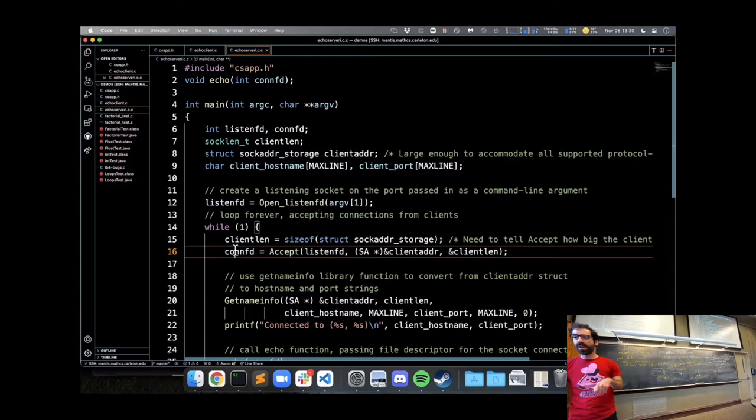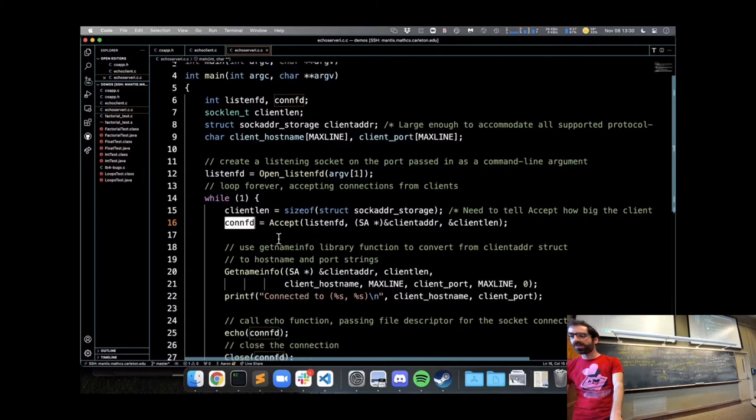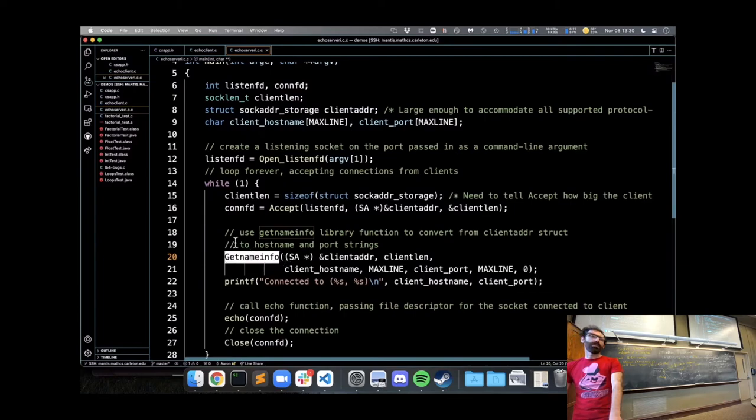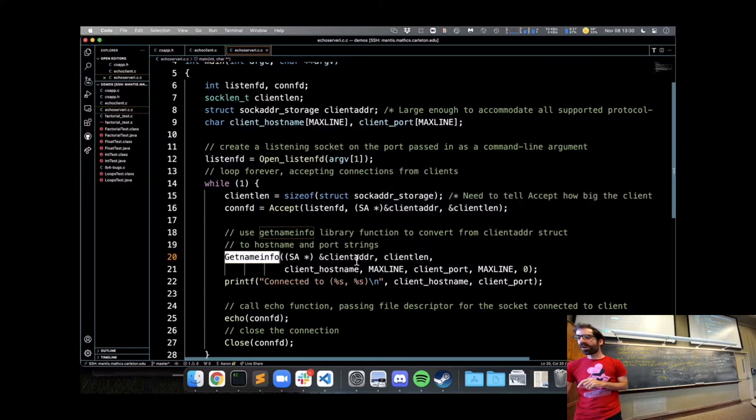Once that connection is made, it returns the file descriptor of that particular socket that is communicating with the client. And once I have that, I use this getnameinfo library function just to go from this socket address storage struct to a string host name and port, so I can print out this message, telling the server who connected to it.